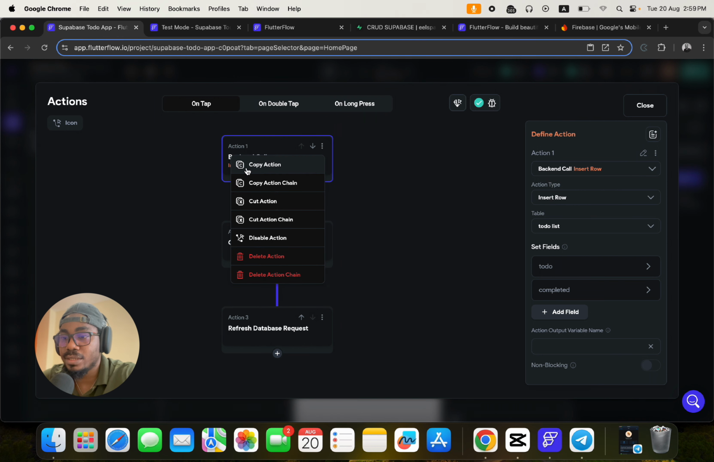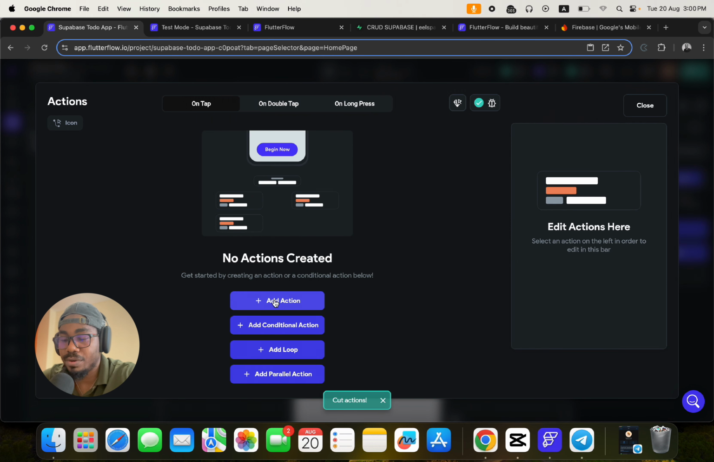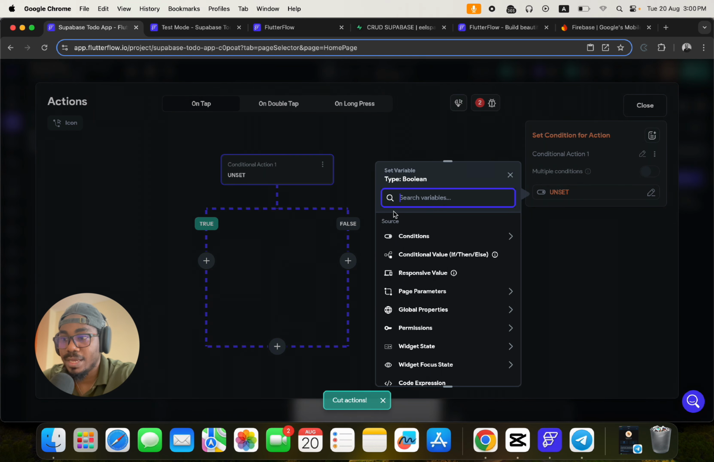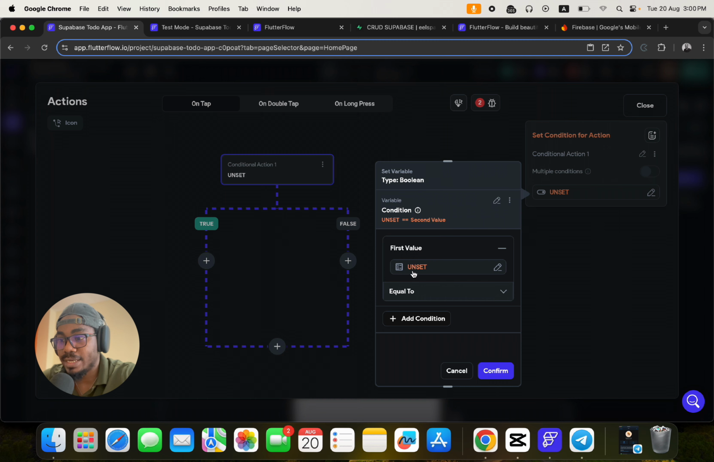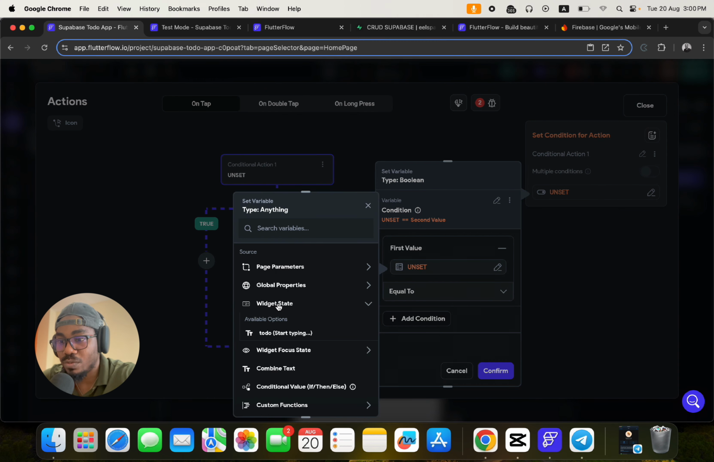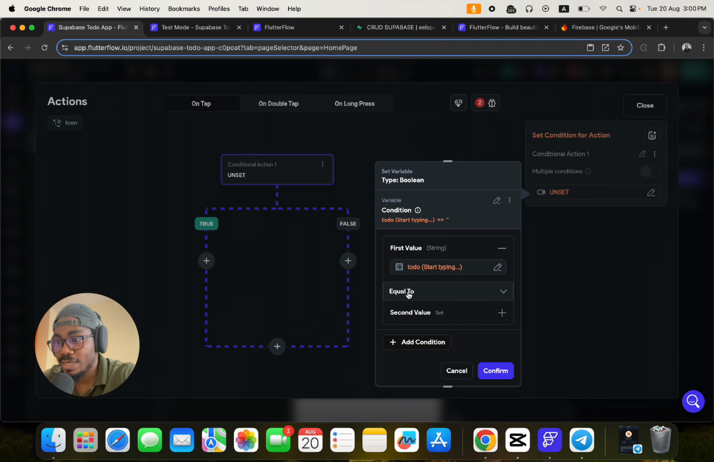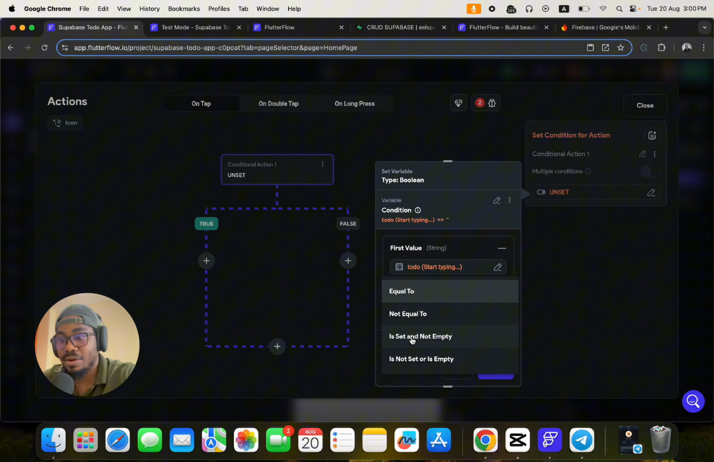And here I'm going to cut this action chain. So before we insert a row, we're going to check something. I'm going to click to add a conditional, which is going to check whether the text field is empty or not. And the condition is going to be checking if the widget state to-do is set and not empty.